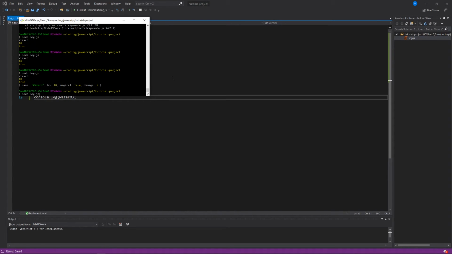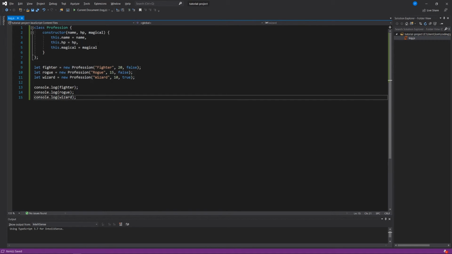Run my code, and I see I've got 3 professions here. One is a fighter with the requisite hit points and whether or not it's magical. I see a rogue and I see a wizard. That's great. So I've used this Profession class to construct 3 different professions without having to rewrite this code over and over again.